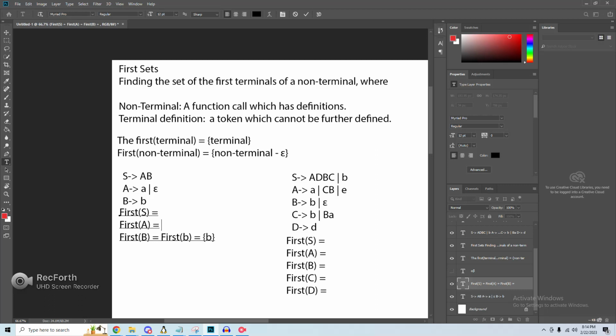If we look at the first of A, very similar situation, but we've got two options here. So we would have the first of terminal A, and because we're using set theory, we would union it with the first of epsilon, and the union between two sets is simply the combination of all elements without duplicates. So we do not have multiple A's in a set, for example. So we would have A and epsilon as our first set for A, and that would be finished.